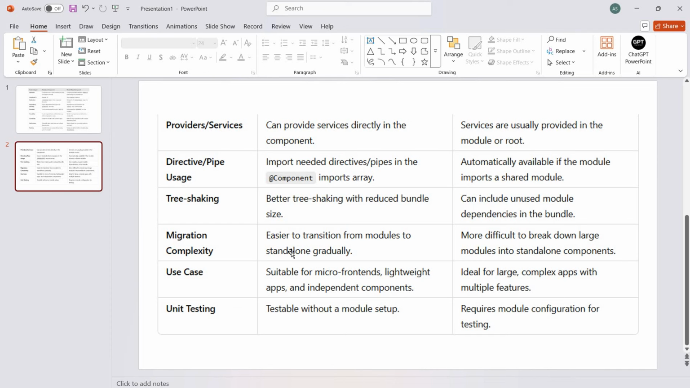Okay, next thing is use case. Standalone is suitable for micro frontends, lightweight apps and independent components, whereas module-based applications are ideal for large complex apps with multiple features. And the next and the last thing is unit testing. Yes, standalone is testable without a module setup, but module-based requires a module configuration for testing.